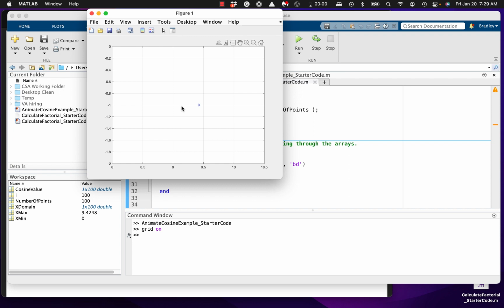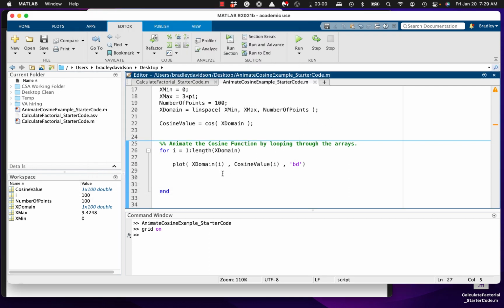And so what this is telling us is that it didn't plot just the first point, but it plotted only the last point. So what we had here is a phenomenon in which it plotted the first point and then replaced it with the second point, replaced it with the third point, and so forth until we got through all 100 points. So what we missed here is that we need to do a hold on command.